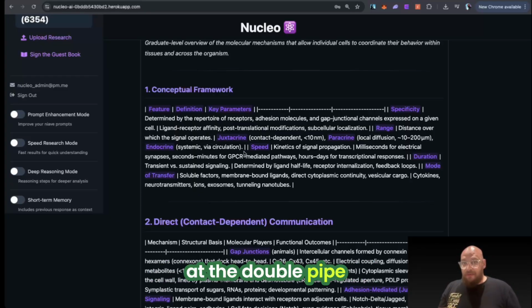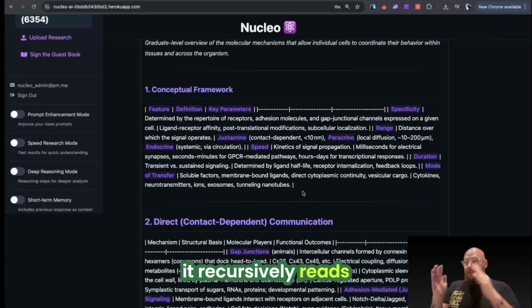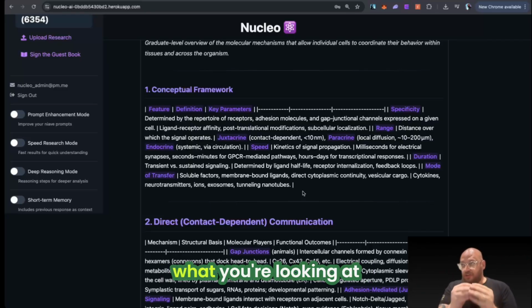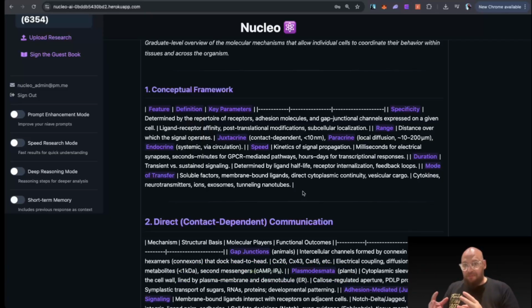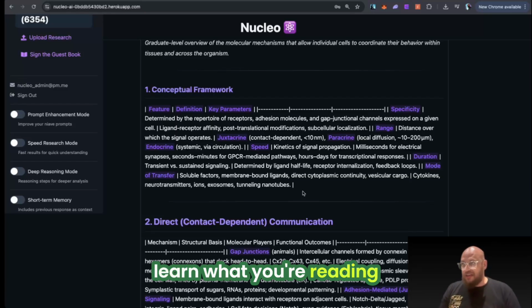Then we're here at the double pipe, which is two lines. That's speed. Now speed is the feature. And that's how you read this. So it recursively reads. You have to understand what you're looking at as the feature, the definition, or the key parameter, and you have to put it all together. And that's how some repetition helps you learn what you're reading.